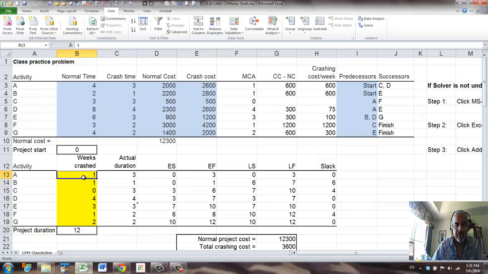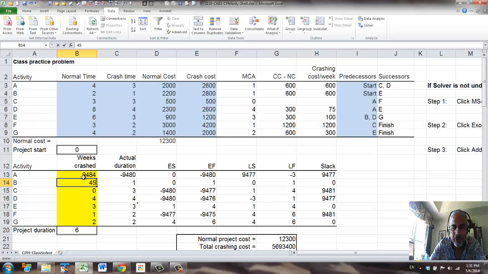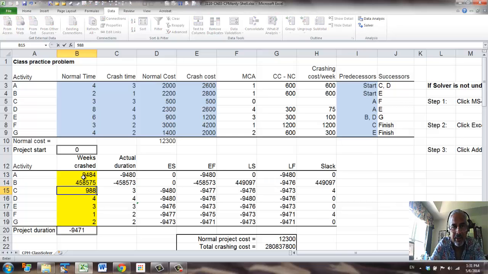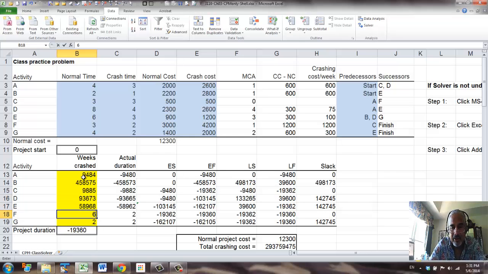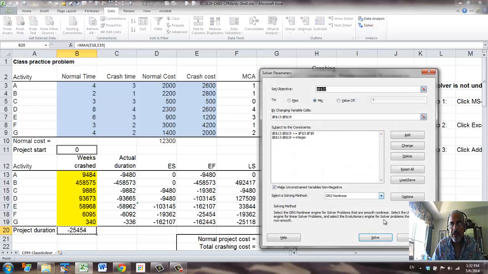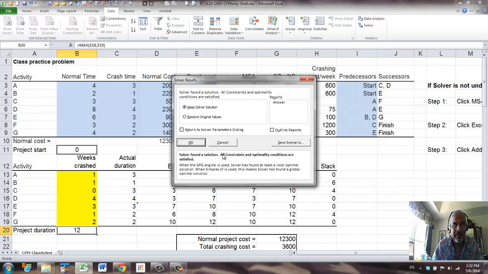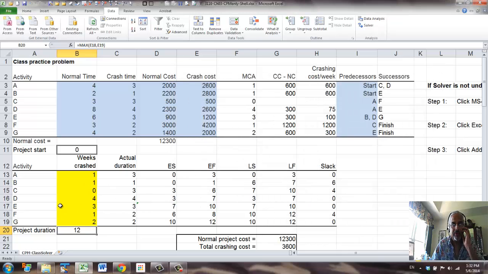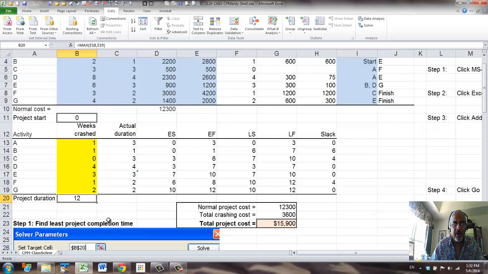Well, let's try one more, and let's really put some crazy numbers here and see whether we still get 12, in which case 12 is most likely the best possible answer. So that's right, 12 is what I got. That's the first step. We know that 12 is the least possible project duration.